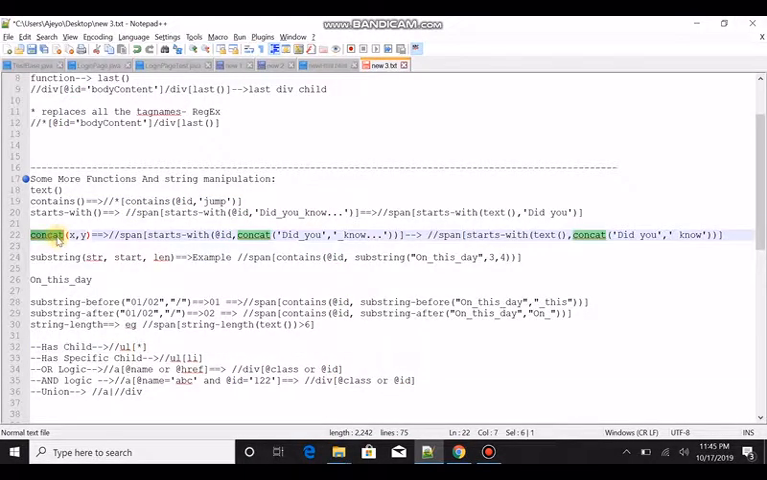The next is concat. Going forward, these four or five functions which I have would be string manipulation functions. This is a concat function, which means it will concatenate two strings. So I had written down an Xpath.